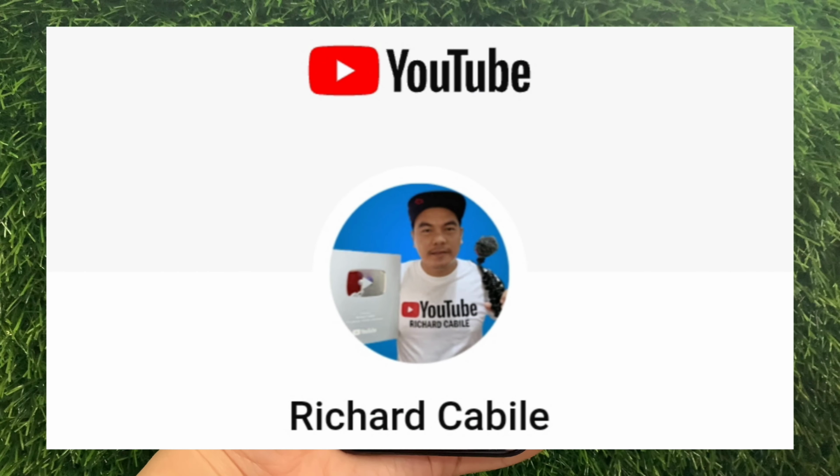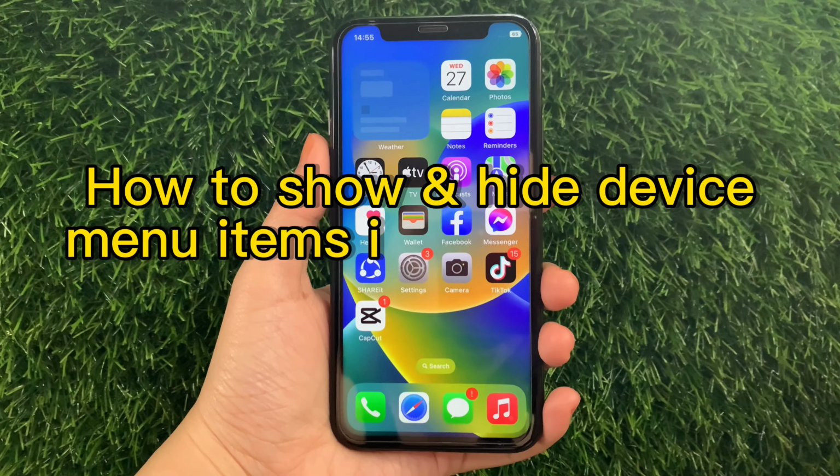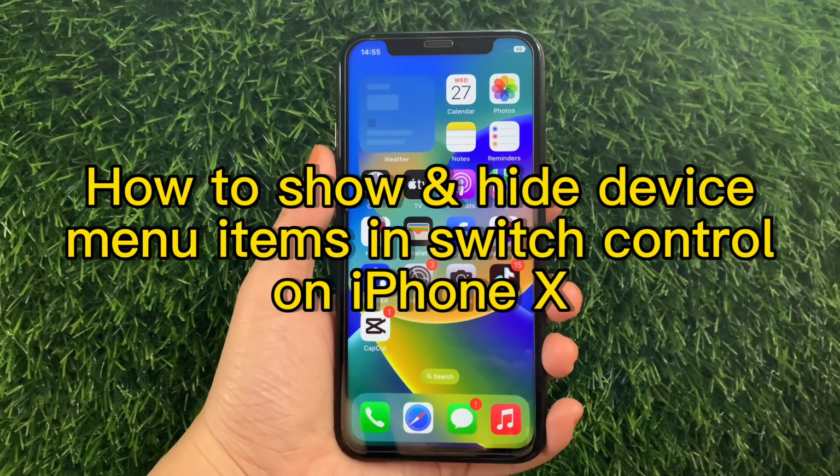Hi, welcome to Richard Kabili YouTube channel, and for today's tutorial, I will be teaching you how to show and hide device menu items in switch control on iPhone X.